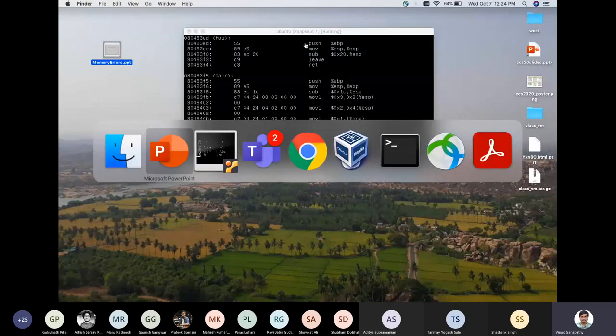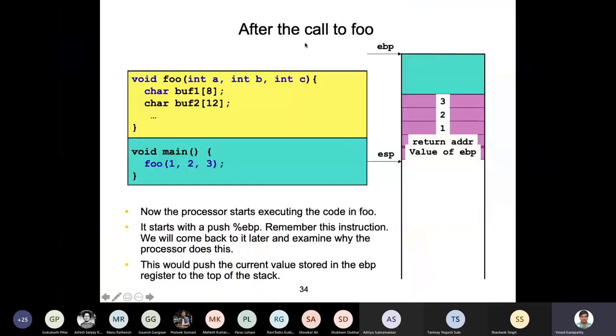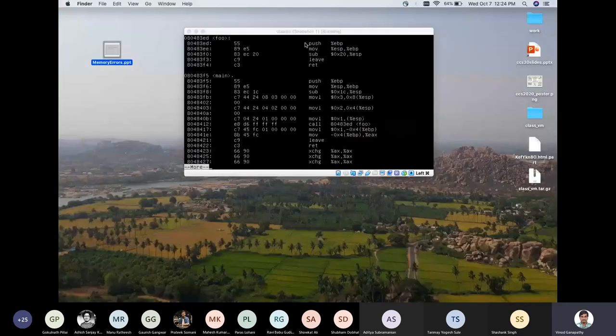Okay, so let's go back to our slides over here. What do you think push EBP does? Well, it stores the current value of EBP on the stack. So you're saving the value of EBP on the stack, and you will see that the next instruction in foo is moving ESP to EBP, and it's subtracting 20 from ESP.